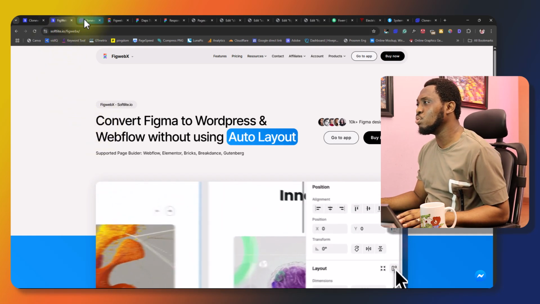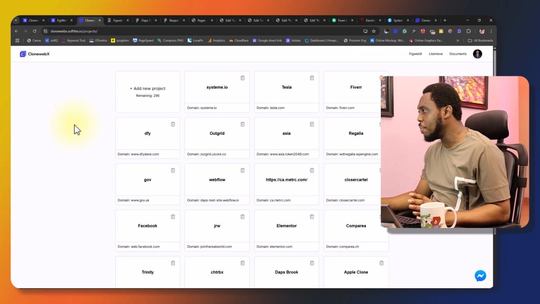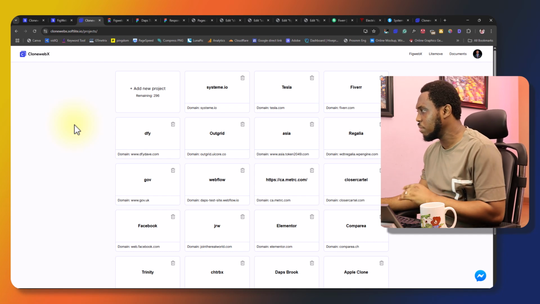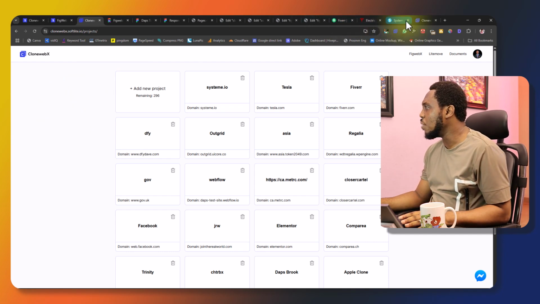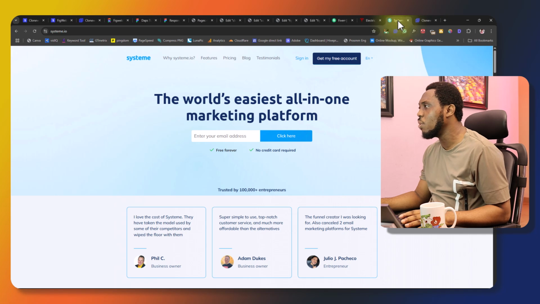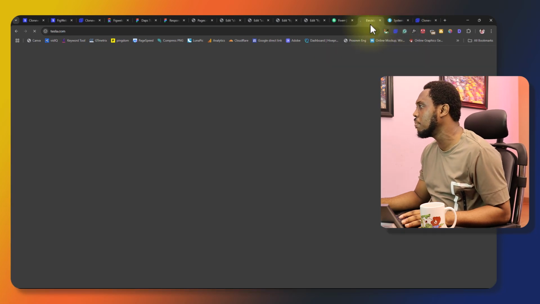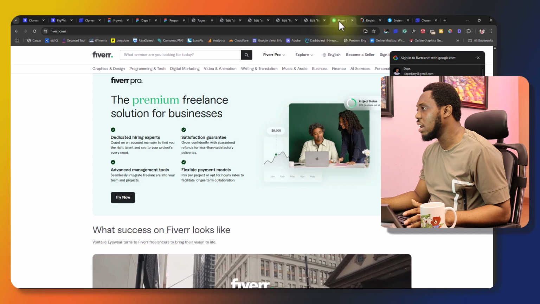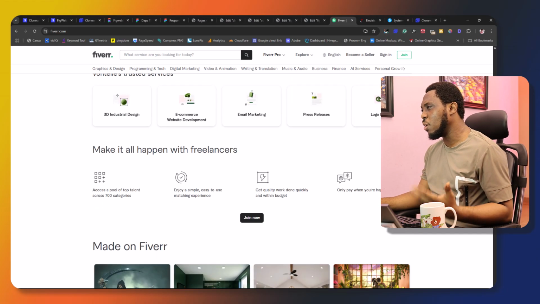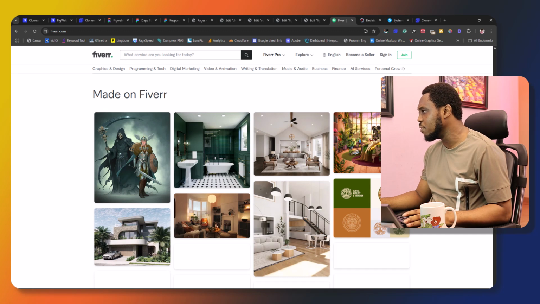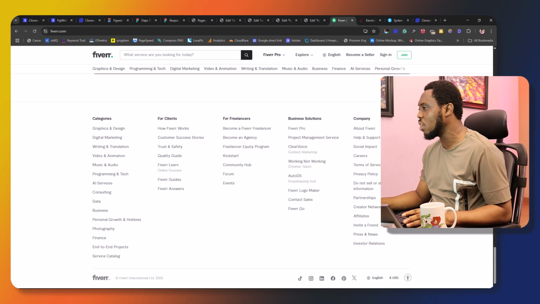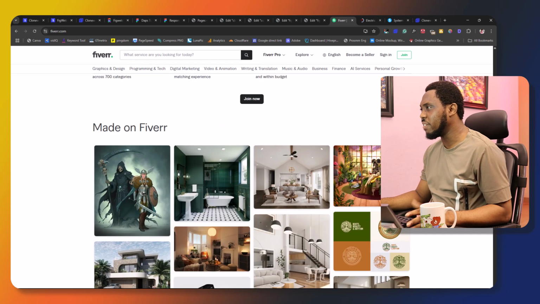So I've been able to do this, and this is my CloneWebX system. I was just playing randomly with websites and I was checking out system.io, I was checking out tesla.com, I was also checking out fiverr.com. I was just like, let me just experiment with complex pages like this that I want to believe will be very, very difficult to clone. So what have I done?